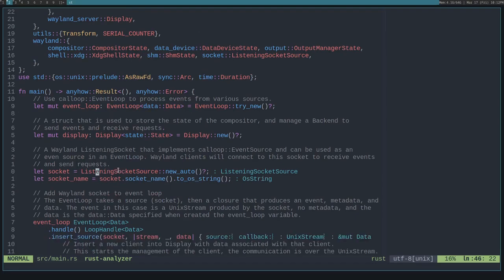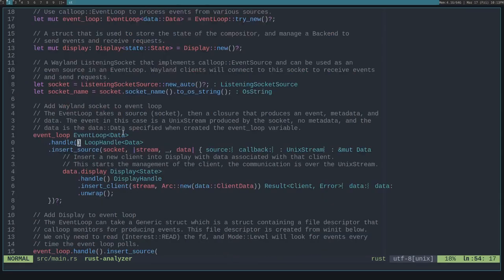This is a Wayland listening socket, which in Smithay implements the calloop event source, meaning it can be used as a source in the event loop to drive it and receive events from this Unix socket. So clients will connect to this Unix socket to send requests and receive events. We then want to add this socket to our event loop. To do that, we get the event loop handle, and then insert a source. And the source will be that socket that we created.